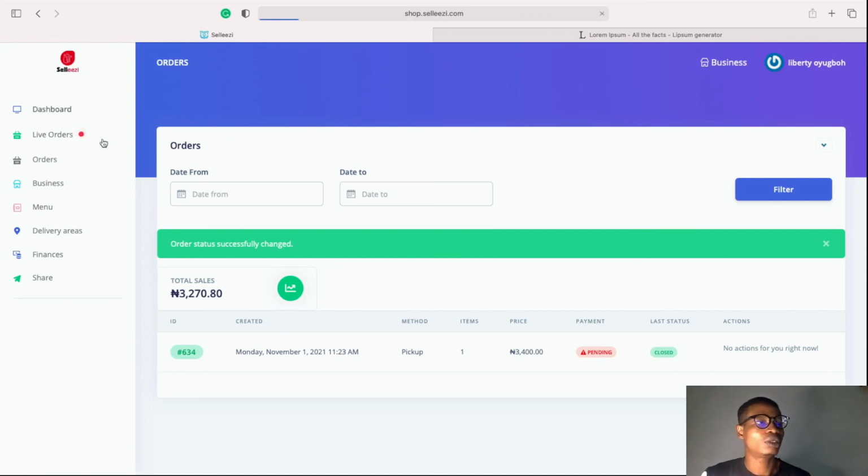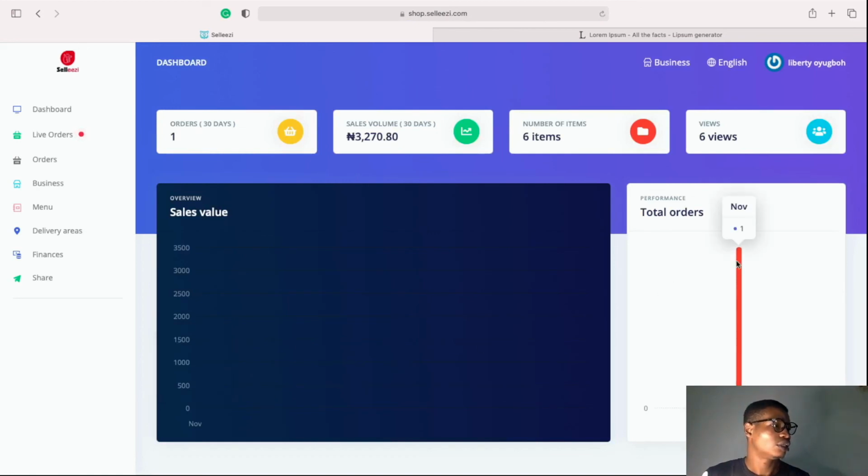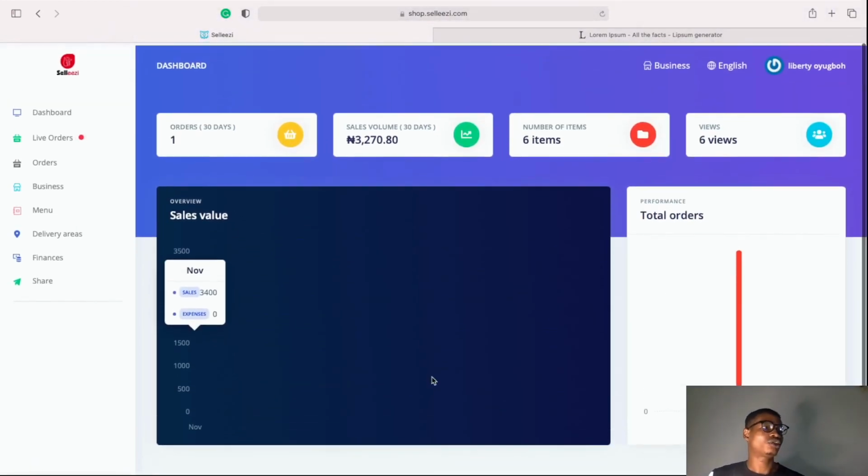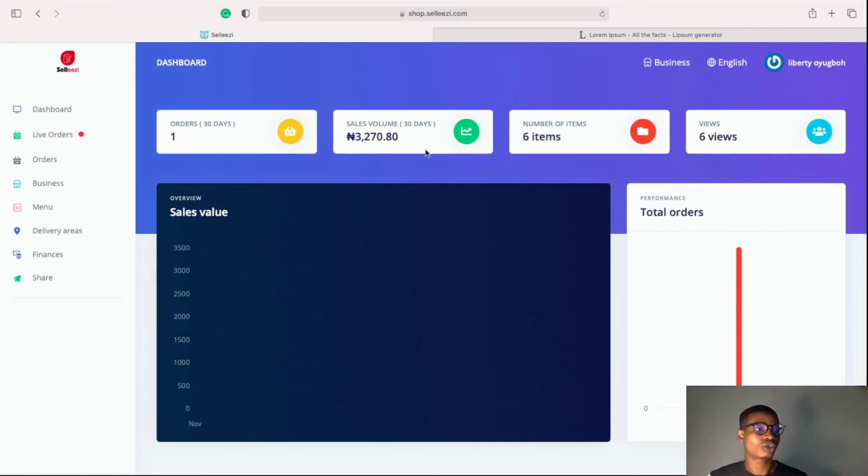If I go to the dashboard, I'm not sure if the price is going to pay. So we have total order, we have one, but they're yet to pay. So that's exactly how this works. You can see sales volume 3,270. We have one order, we have number of items, 6 items so far, and then we have the number of views. So this is how it works. It's very beautiful, it's very simple, and it's free, for most of the part, to use this platform.